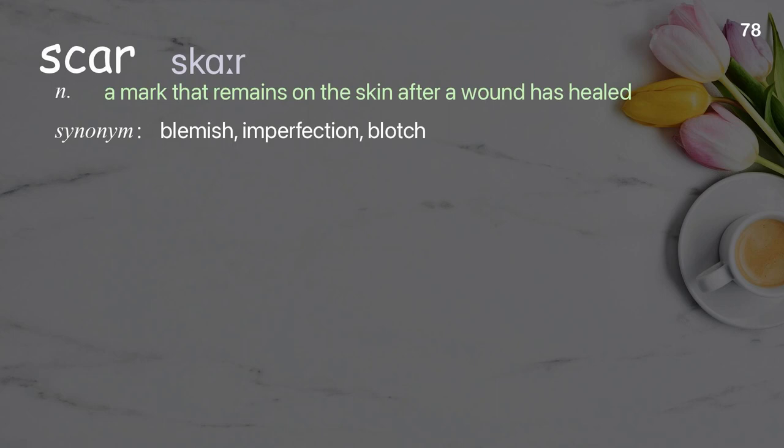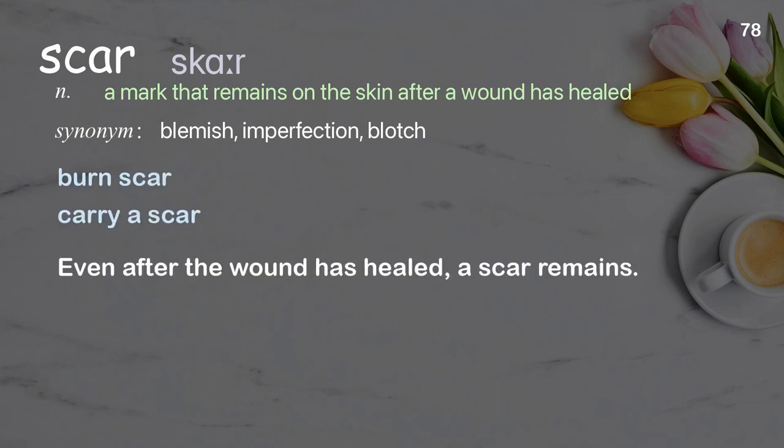Scar. A mark that remains on the skin after a wound has healed. Examples: burn scar. Carry a scar. Even after the wound has healed, a scar remains.